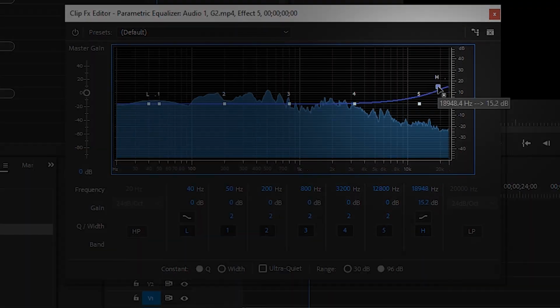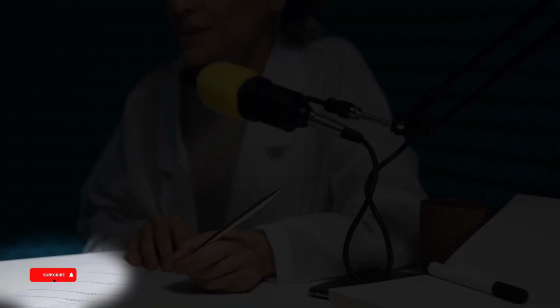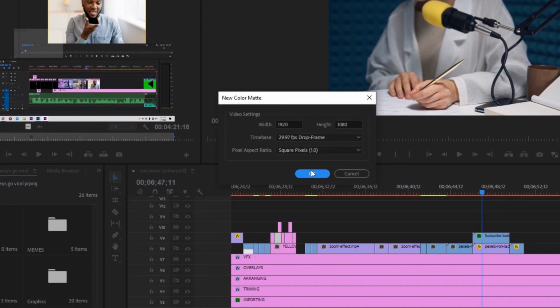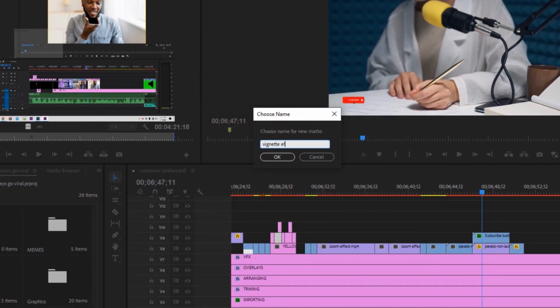Now the vignette effect. This is used to focus the viewer on a particular portion of the screen, like so. It is very essential to making your videos more easy to watch. Click on this icon right at the bottom of the bin and select color mode. Choose OK and make sure your selected color is black. You can also name it something like vignette effect.